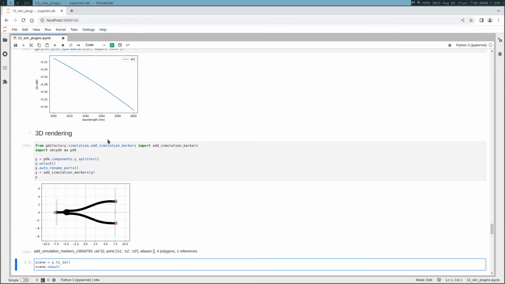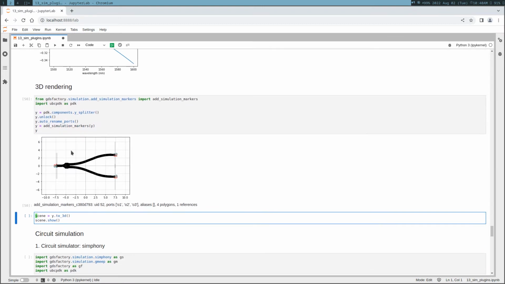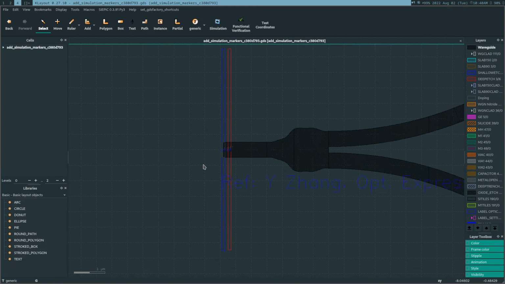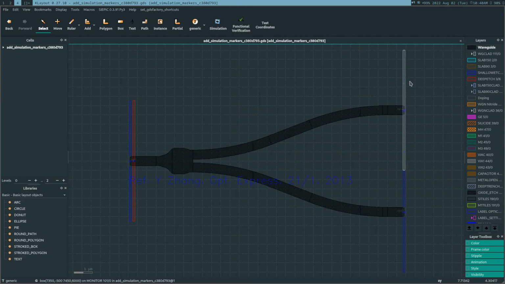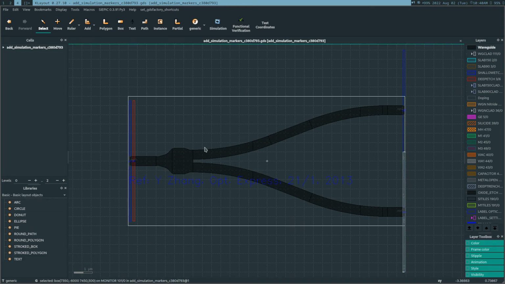Something maybe also useful is to show the simulation markers directly on the layout, so you can see where the source and outputs are. For that we use similar colors to what Meep uses: blue for monitors and red for the source.